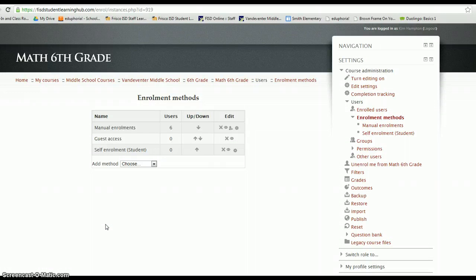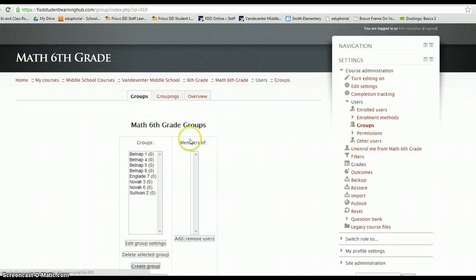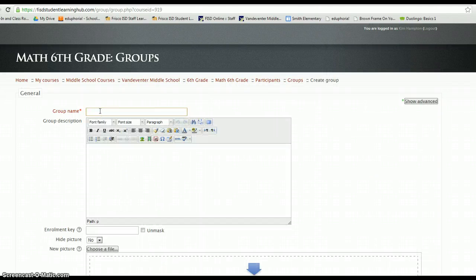So the final step in this process is actually setting up the groups. So over here on the right, under Users, you're going to click on Groups. And you're going to get a screen. This one I've already set up a bunch of groups, but it's going to be blank, and you will say Create Group. And at this point, you name your group, and so you're going to name it whatever. I always name these with the teacher's last name, and then the class period that the students are in. So like my third period class is going to be in group Hampton 3.